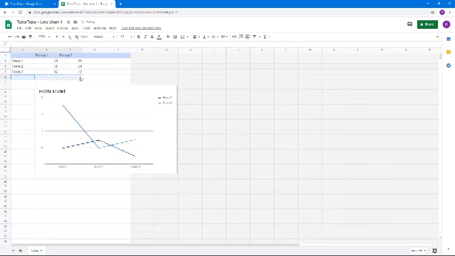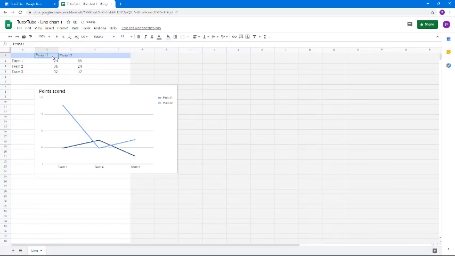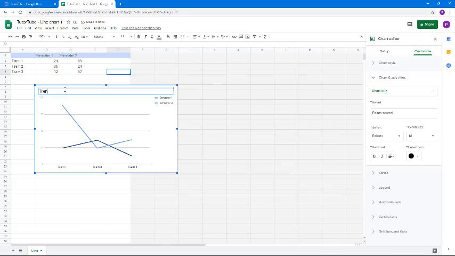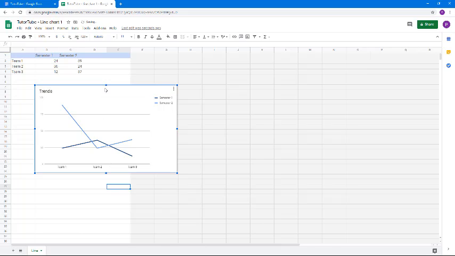So I'm just going to change this around a bit, not too much. So let's say I'm just going to say Semester 1 and Semester 2 right over here, just like that, to change this around a bit. And then I can go over here and just type in Trends or something like that. I can just go around over here as well on the options.